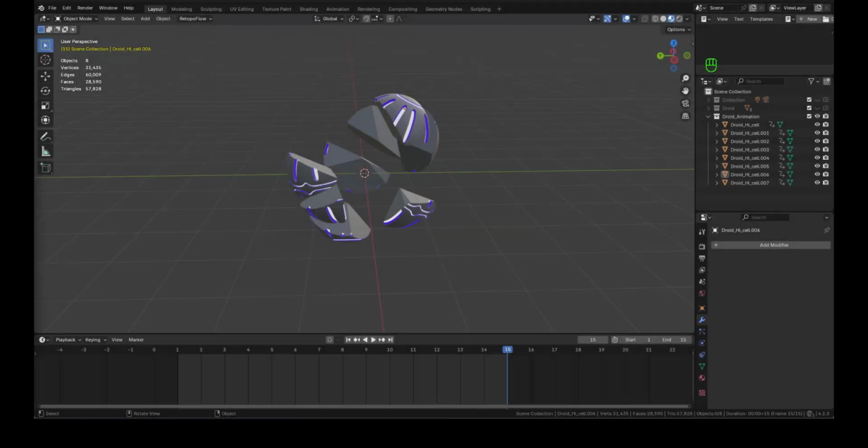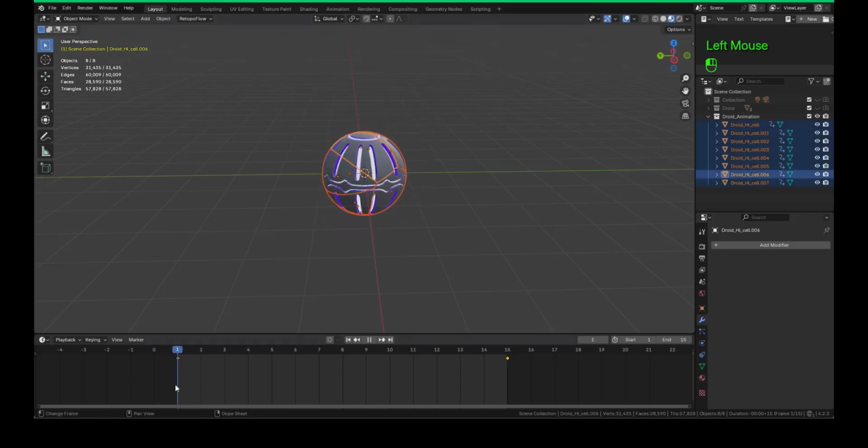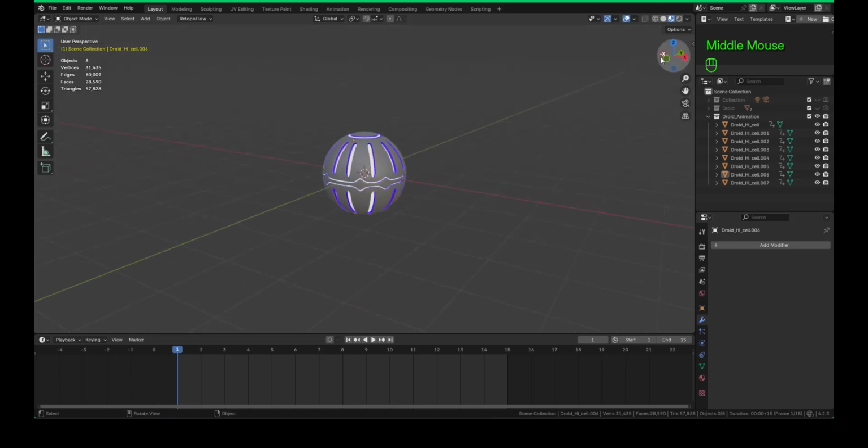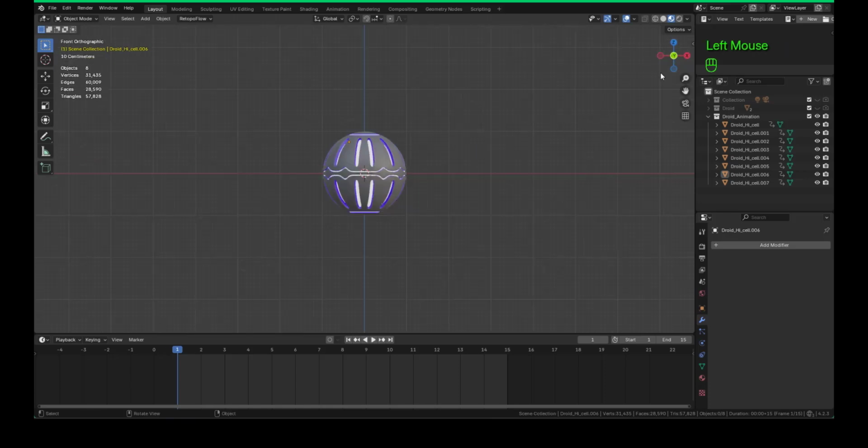What I want to do now is create a slightly more advanced animation using Blender, but it's going to give me greater control within the game engine and simplify the event datasheet as well. What I want to do is come back to frame 1, and I want to hit 1 on my numpad for front orthographic view. If you don't have a numpad, you can use the gizmo and click that -Y. It's going to do the same thing.